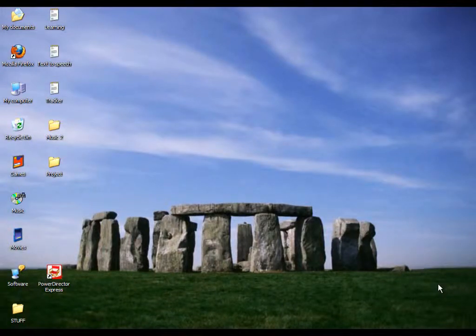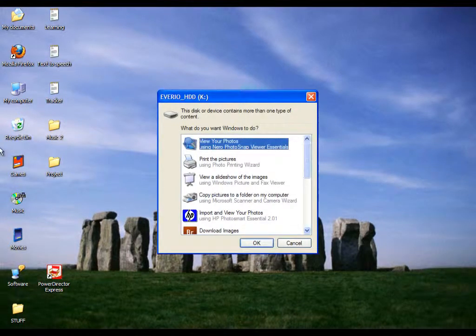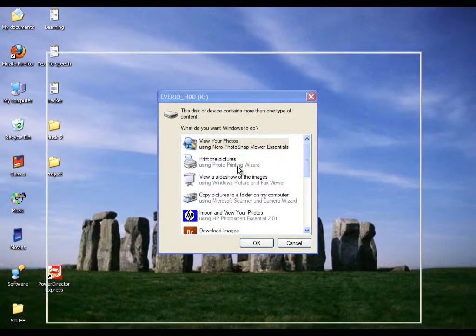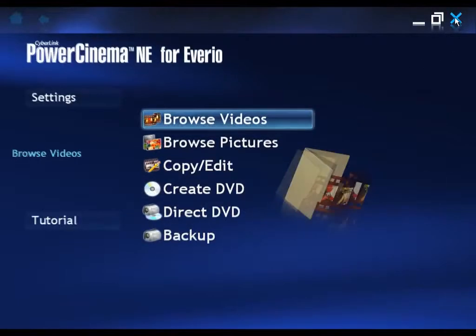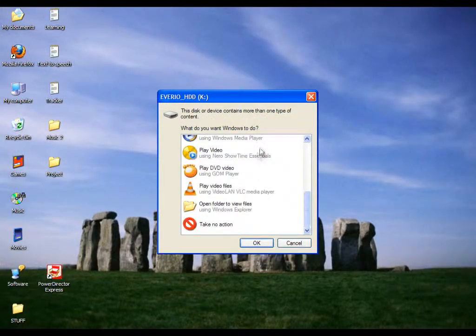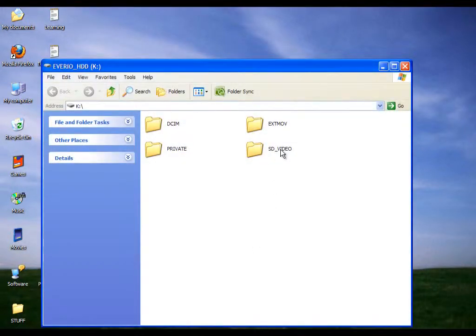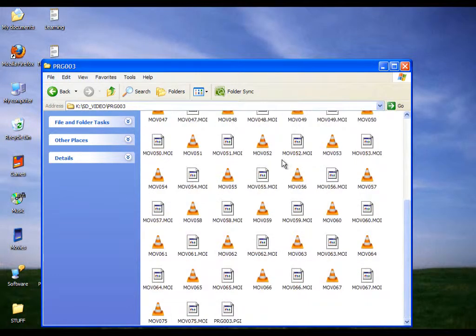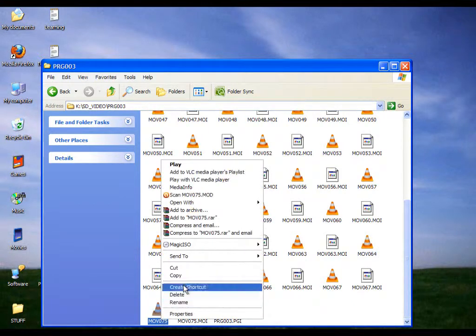First, connect your camera with your computer, and open the folder where you have your videos. Then copy them wherever you want, let's say on desktop.